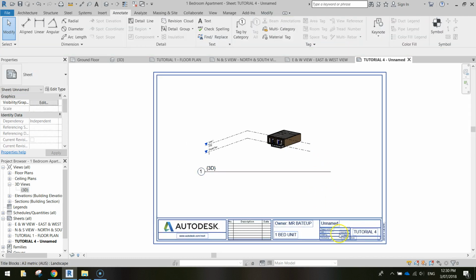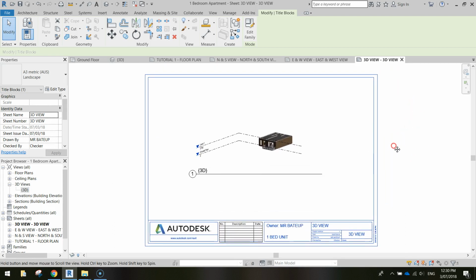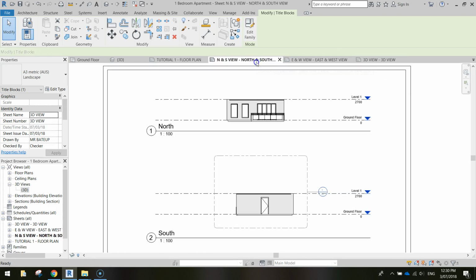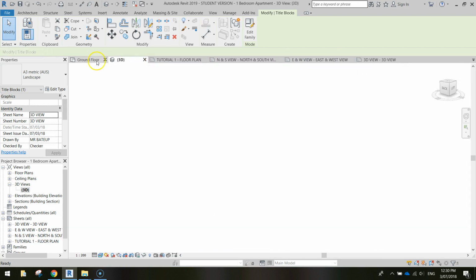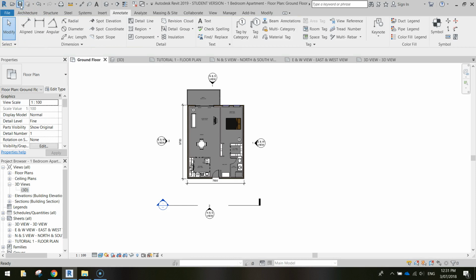There we go. So down the bottom, give it the name 3D view, and the author. Right, you name it again. Instead of tutorial 4, let's call it 3D view. And we should be all done. Okay, so now we've got all our sheets ready for printing. We'll need to do that for our assignment later on down the track. But that is our first tutorial on how to create a 1-bedroom apartment, all finished. So I'll save it up, and that'll do us.